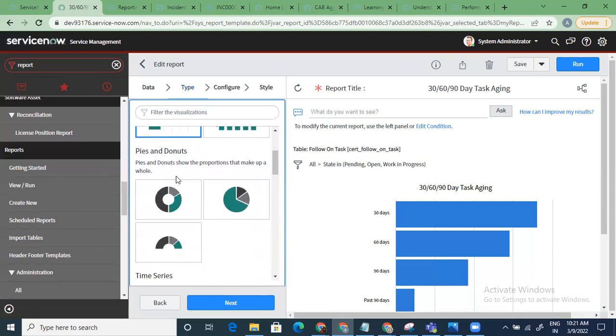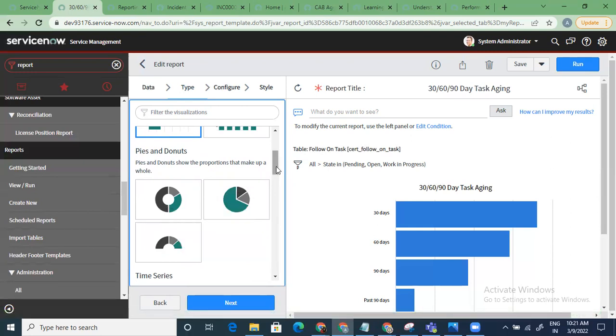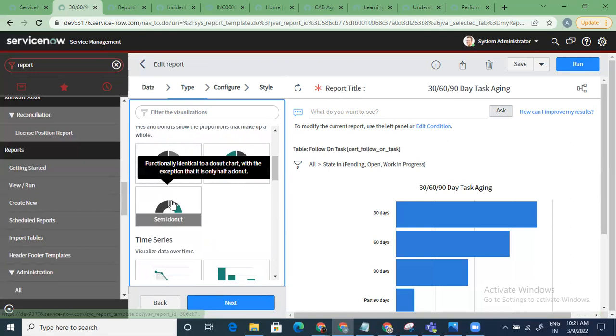Now, then you have pies and donuts. So I think very clearly we know about it. This is donut because it has a hole in the middle. This is pie. It does not have a hole. Otherwise, the concept is the same, because it also shows you the percentage for a particular proportion, right? A ratio, proportion, percentage kind of stuff.